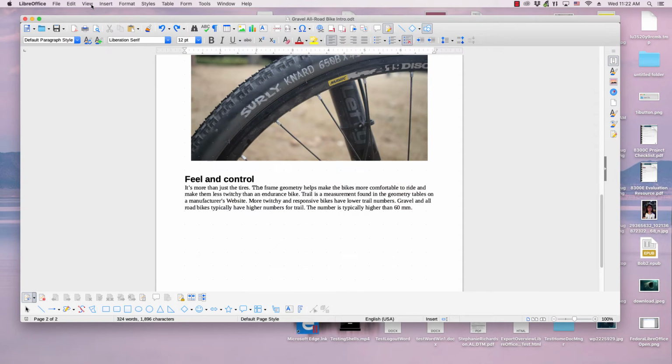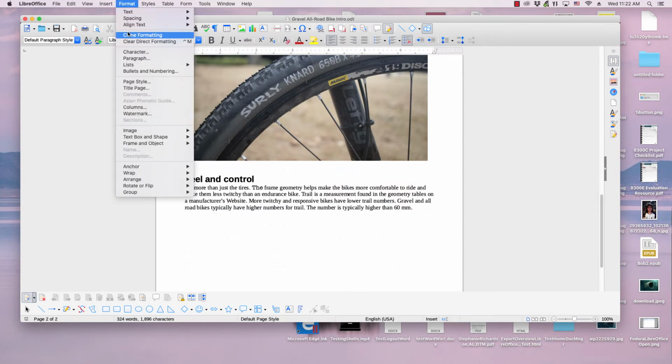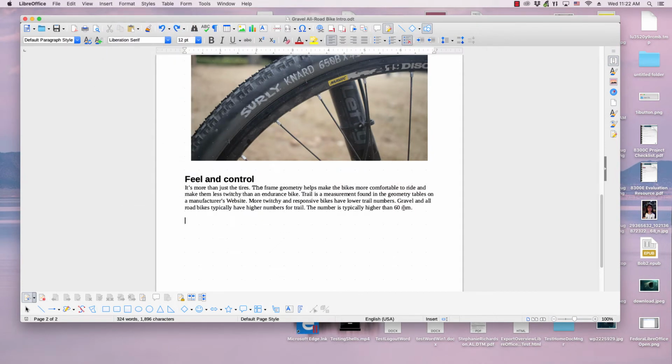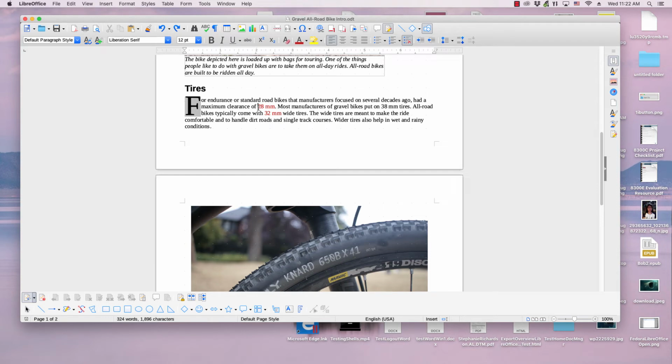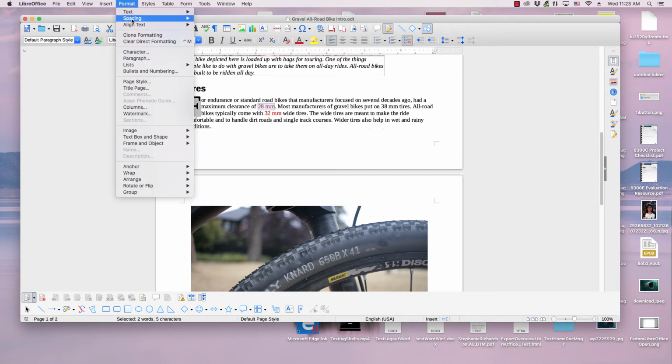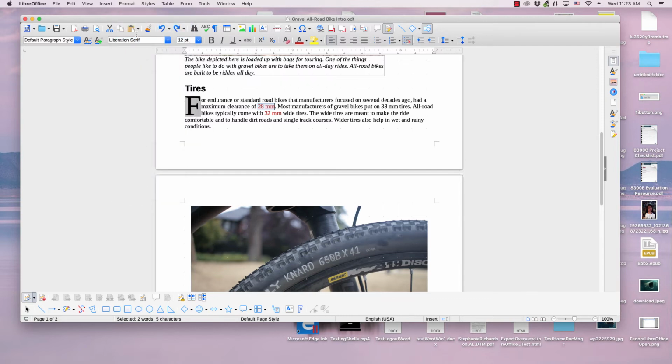The clone formatting item also can be found in the Format menu. I will use it to make the font color of a number in the Feel and Control section red. I will highlight one of the red colored numbers in the tires section. Then I will click the Format menu. Then I will click Clone Formatting.